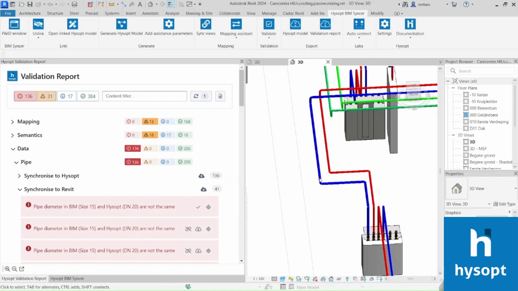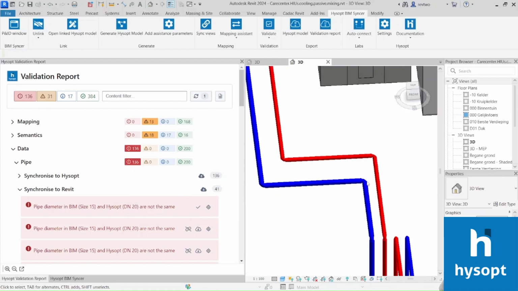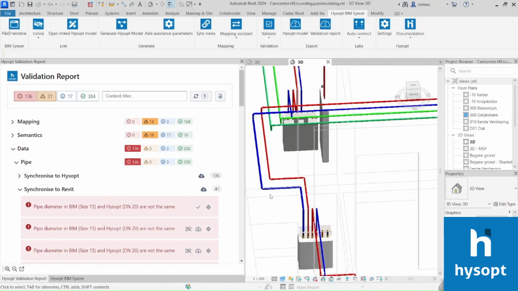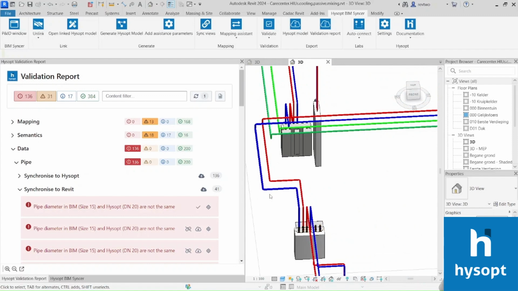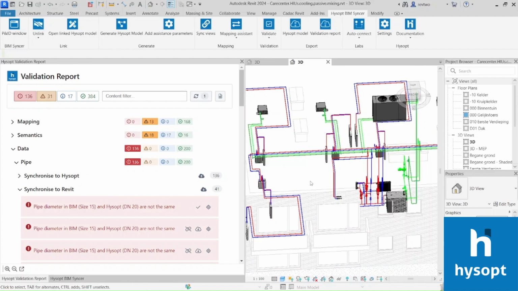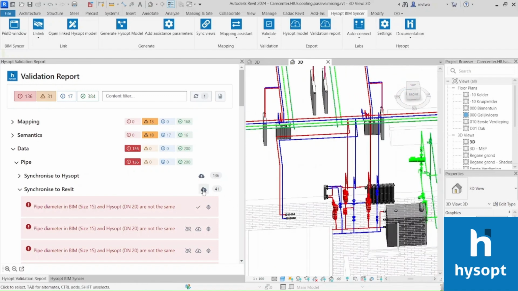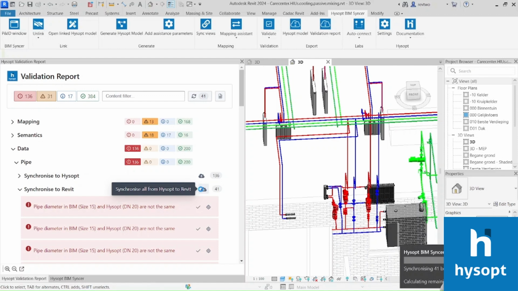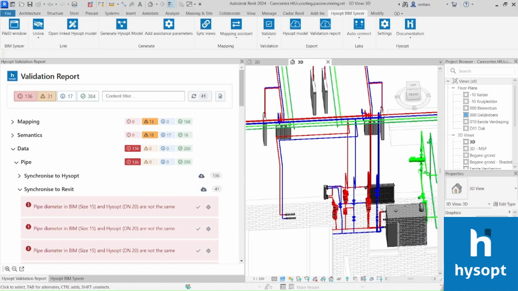So if we take a closer look now, we see that this pipe, as well as the bends and the T-joints with which it is connected, are updated according to the correct pipe calculation, which we did in Hysopt. We can now do this for the whole system. With one click on the button, we are going to synchronize all pipes calculated by the ISO 18 standard to Revit. Okay, and it's already done.